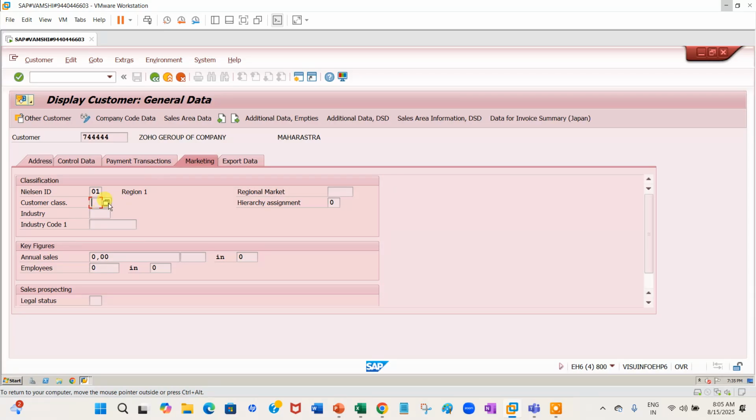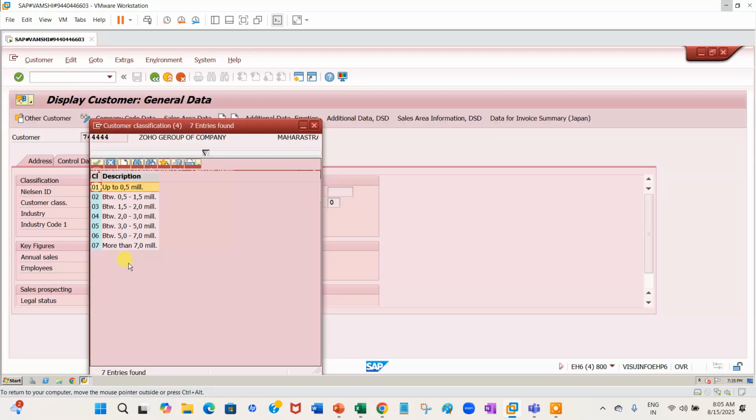button, correct? Every time I'm clicking on this button, it will give you all this information. So what is the customer classification? This customer classification is based on their sales turnover. Based on their sales turnover, they have to categorize the customer class. For example, if I am the customer, up to 0.5 millions, if I want to do one transaction, then I am classified as one group.